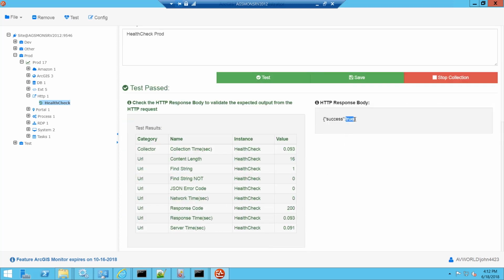We got a value of true, and so there's our find string value of 1 indicating it was found. We also have our return code of 200, response time, server time, and network time. So everything looks good. We'll click the save button, and now every 5 minutes we'll be collecting metrics on the health check.